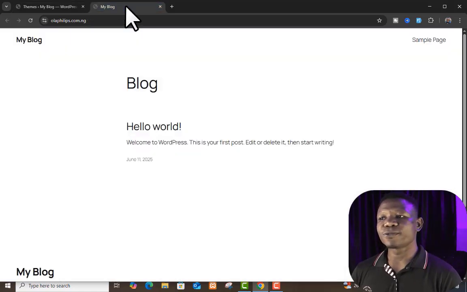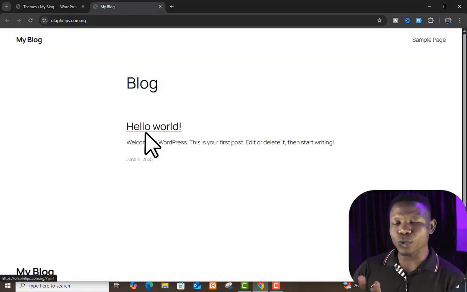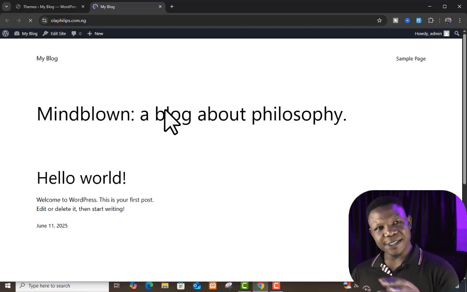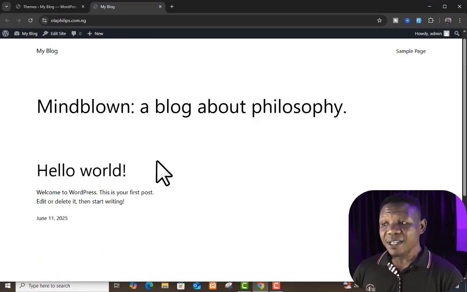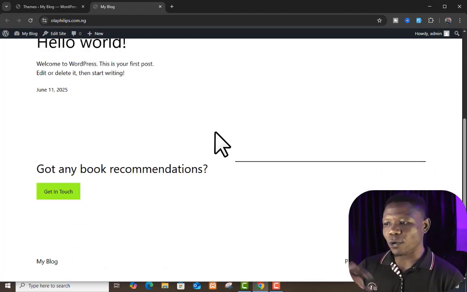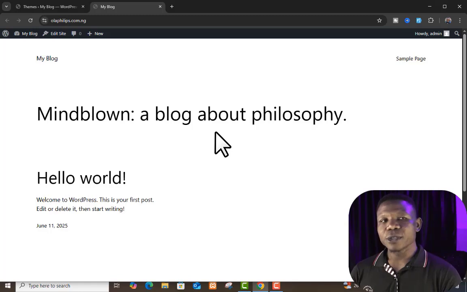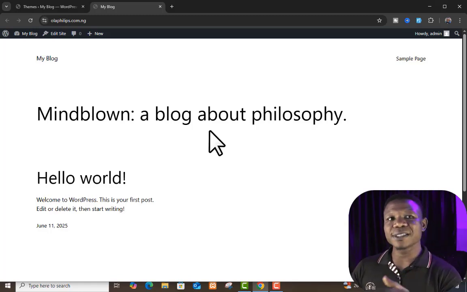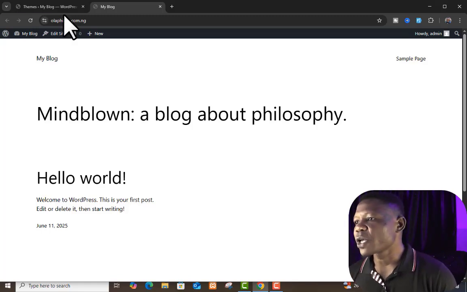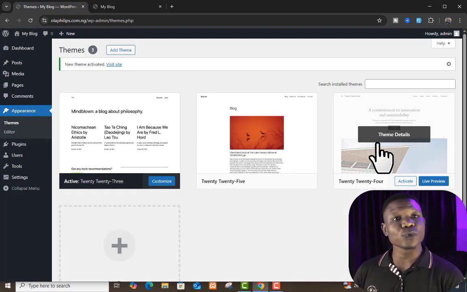So let me come to the front end. Now you can see how it looks, but if I refresh this page right now, you can see the look changes. Okay, it is still the same content that we are seeing, but of course the look has changed. So the look has changed, we call it layout. So the layout has actually changed here. Okay, so let us go for the theme we want to use.